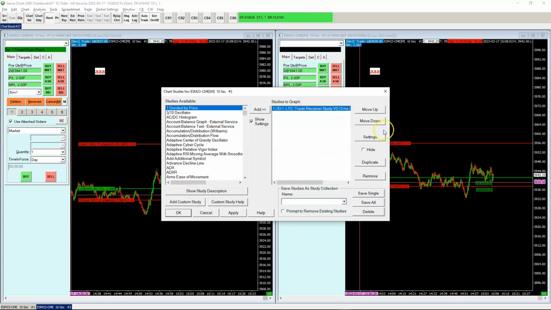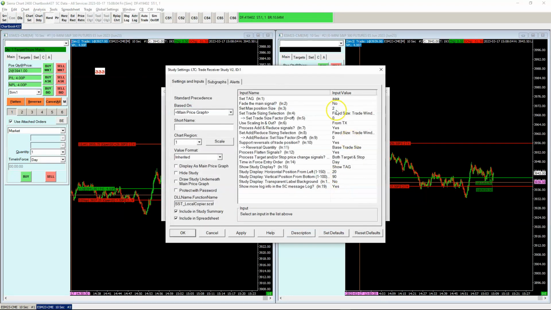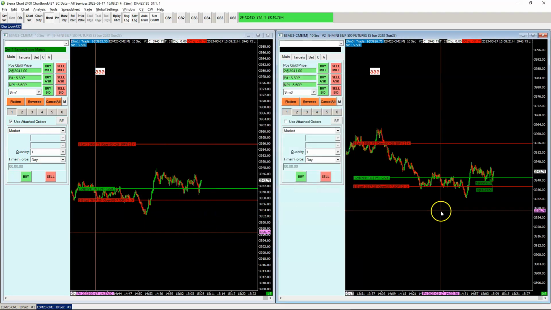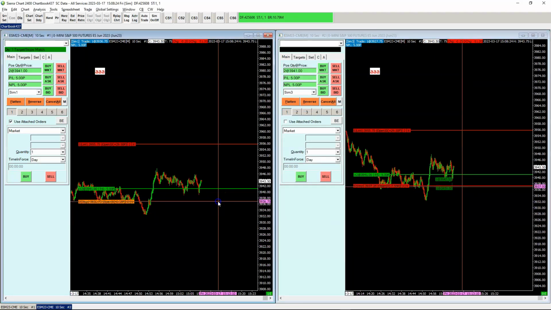One of the things that is default in the receiver study: max position size is normally set to one. So do make sure, if you're going to trade more contracts, that you set that max position size here. It should be fairly easy to get things up and running, and make them work for you.